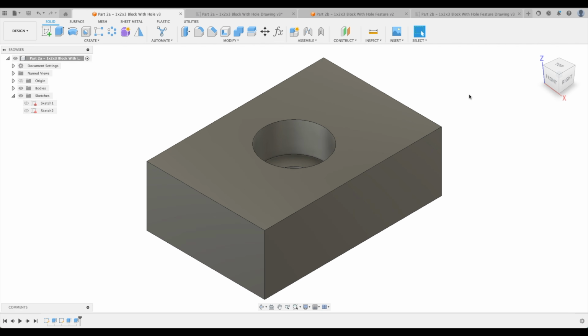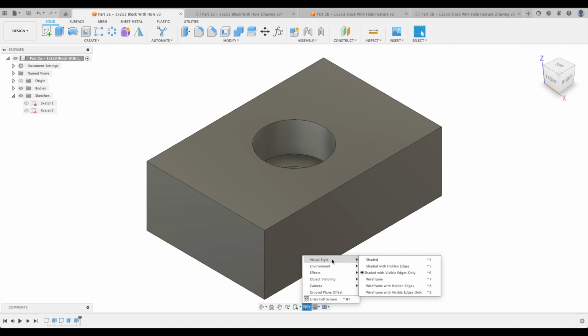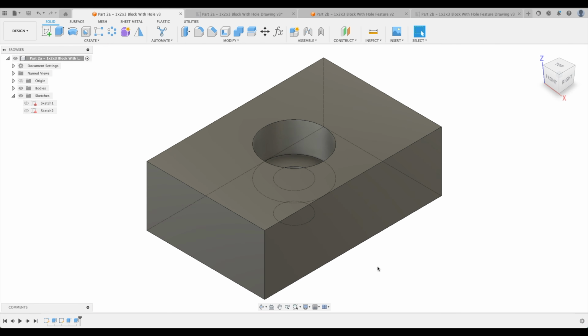Let me prove that to you over here. This is our part, and remember, we can go to display settings and go to visual style, and look at this. We can select shaded with hidden edges. Let's see what happens when we click on that. There we go. Now we can see the hidden edges, or pretend we have X-ray vision, and we can see right through the part. And there are the edges on the back of the part.